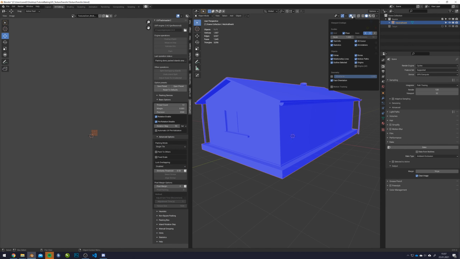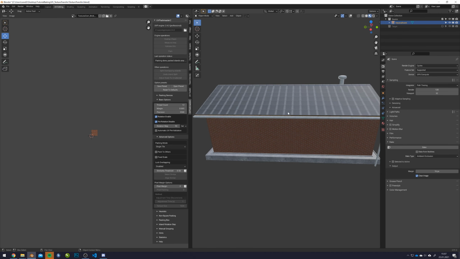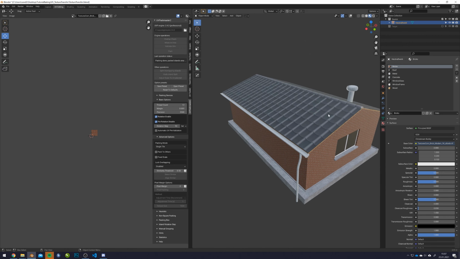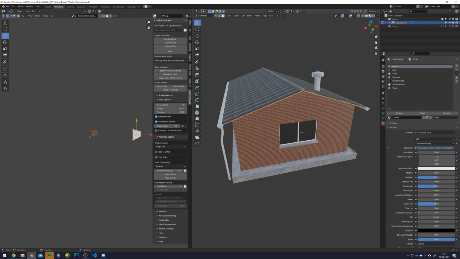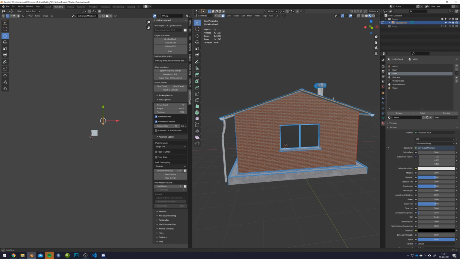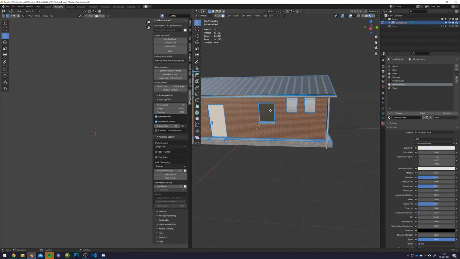So every single face has its own material. So this is basically a multi-material object. So the roof has a different material than the walls and then this. So you have plenty of different materials.